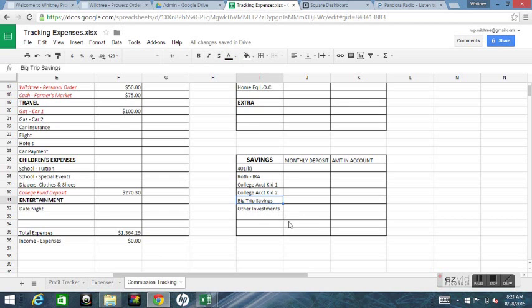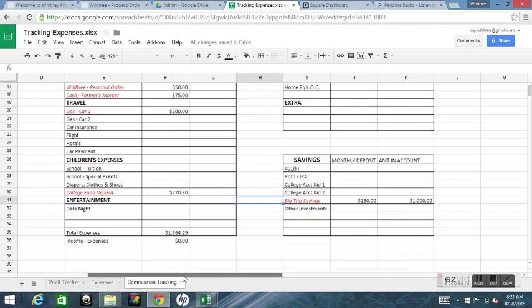So if you have a big trip you want to be saving for, you just come up here, click on the red, italicize it, and let's say you want to put $150 a month towards a big trip. Then you would just start putting that in there and know that your account now has $1,000 in it, so you're getting a lot closer to that wish list of that trip to Hawaii or wherever you're going.